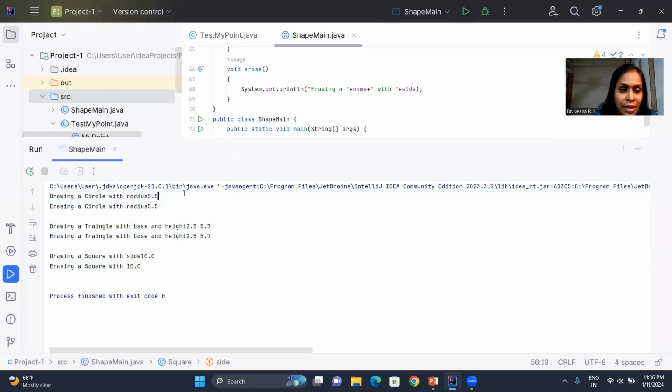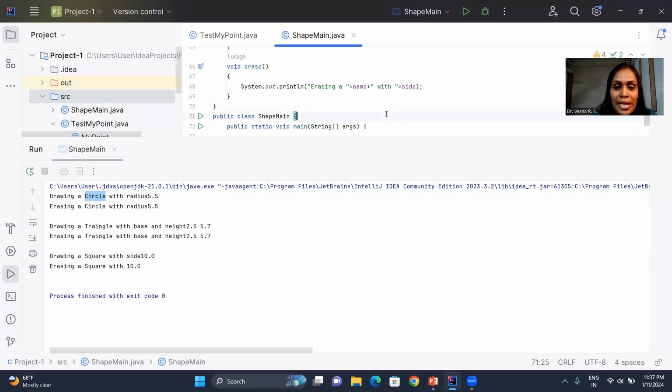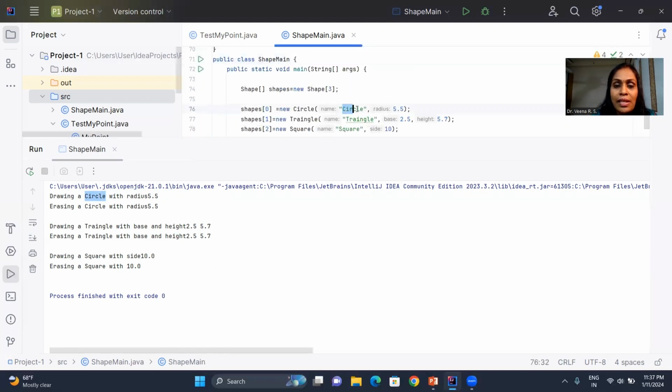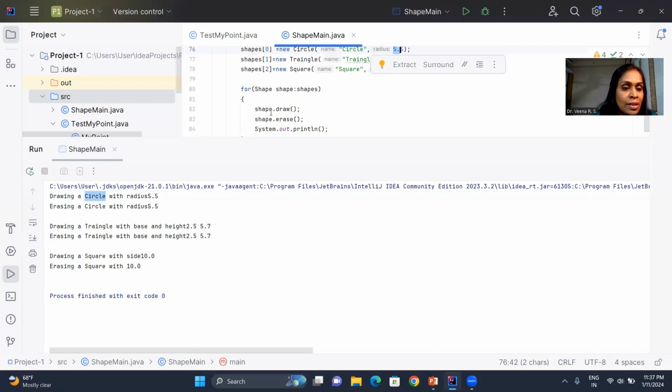If you look at the draw method, this is the output we got from it. What message had we written? Drawing, and here we had given a variable name, that is name. Whenever you say name, as it is pointing to circle, what parameter have you passed here? The parameter you have passed is circle. So the name of the object is circle. That will be stored in the name variable, and that is displayed here on the screen, along with the radius, that is 5.5. The same thing is going to display for the erase method with the output statement, erasing a circle.